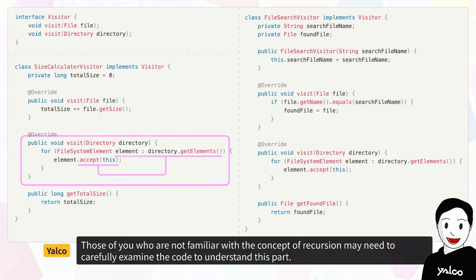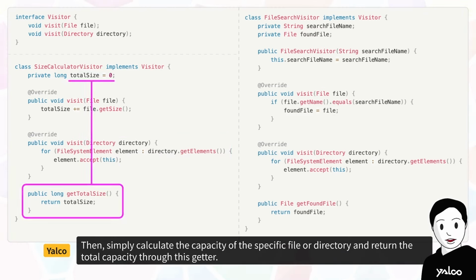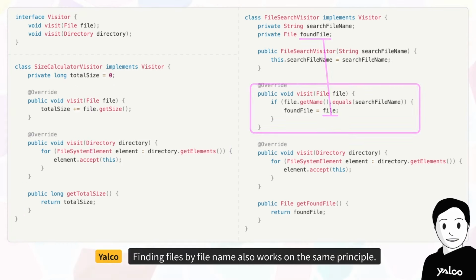Those of you who are not familiar with the concept of recursion may need to carefully examine the code to understand this part. Then, simply calculate the capacity of the specific file or directory and return the total capacity through this getter. Finding files by file name also works on the same principle.